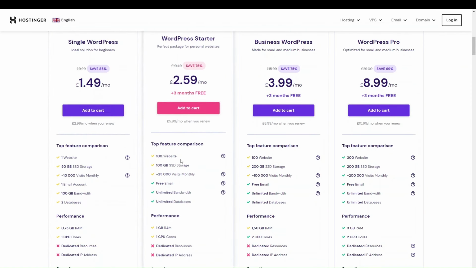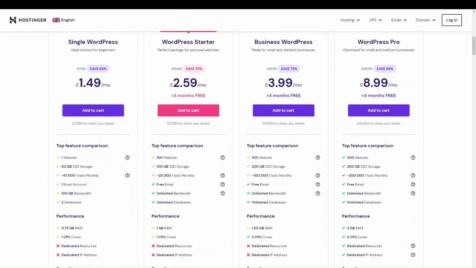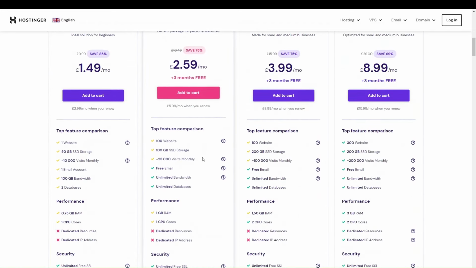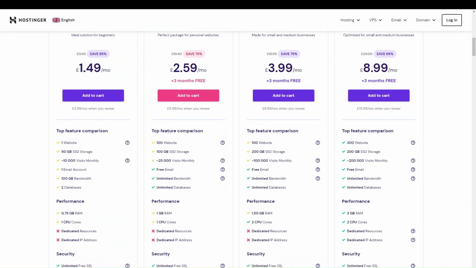Premium just offers a bit more: it allows you to host more websites, 100 email accounts, and SSD storage, and it does include the free domain name, free email, and the unlimited bandwidth that the single WordPress plan doesn't offer. The rest of the plans are more of the same. They just offer more of what's already been offered for the premium.